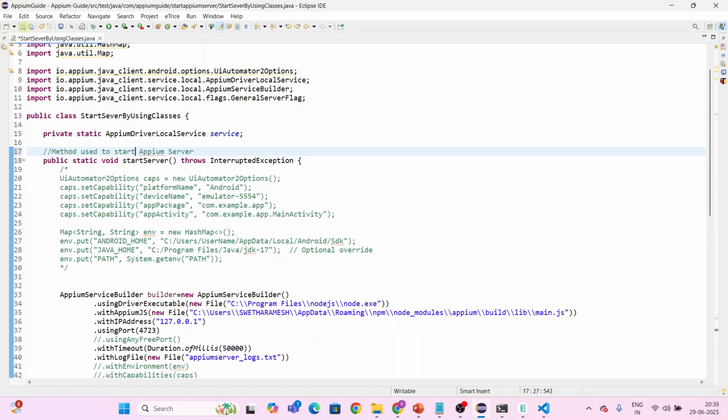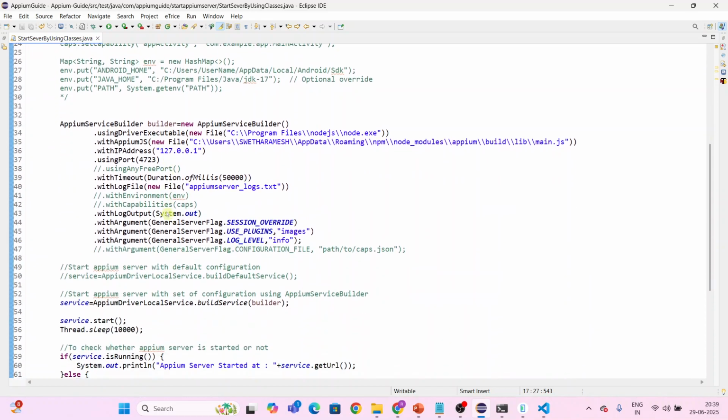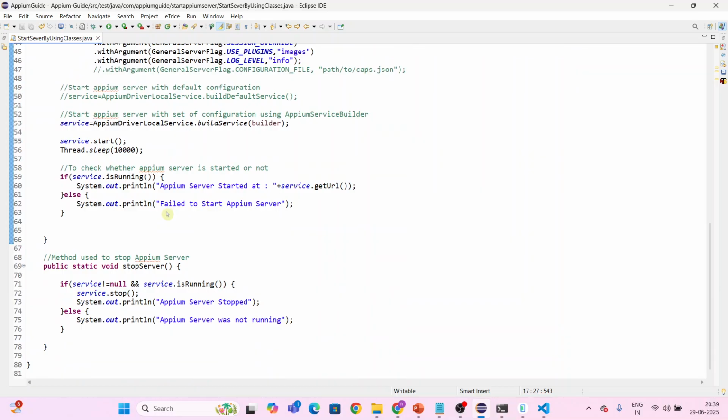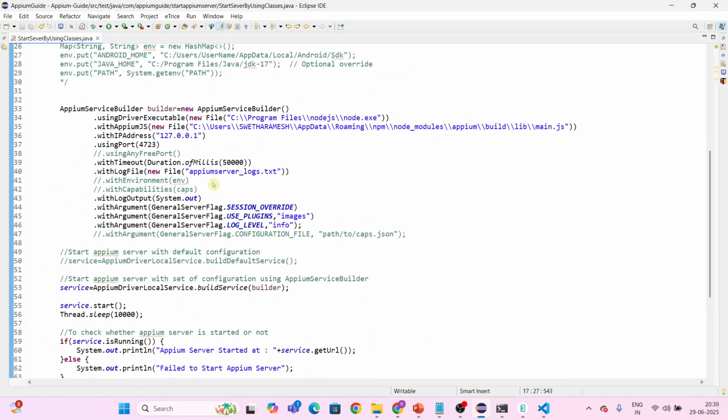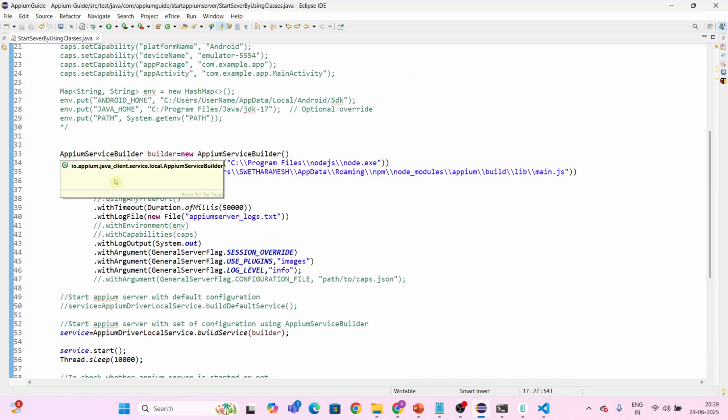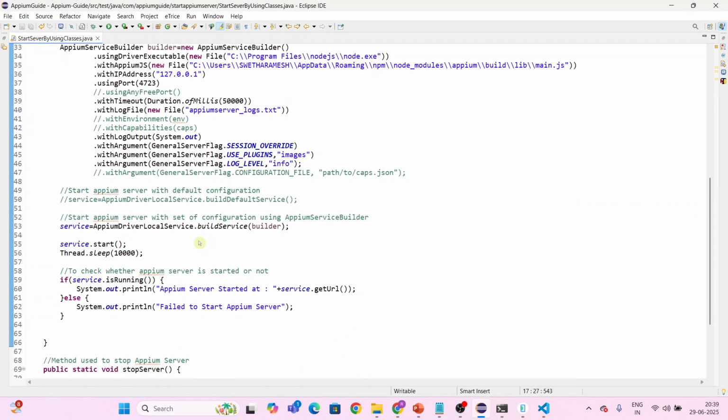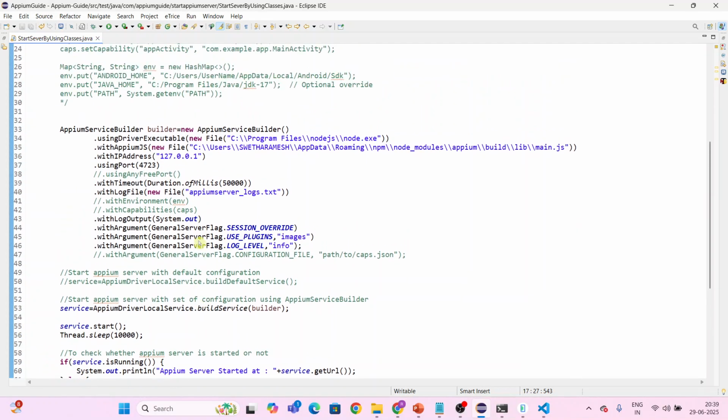Appium server. That's it. Okay, so we have created the code for the start server and stop server. We have used the class called AppiumServiceBuilder, and here we have used almost 11 methods. We discussed which of these 11 methods are important and which are optional, each and every method and its usage, and the use of the AppiumDriverLocalService class and its corresponding methods.